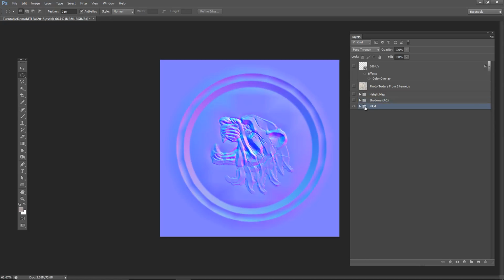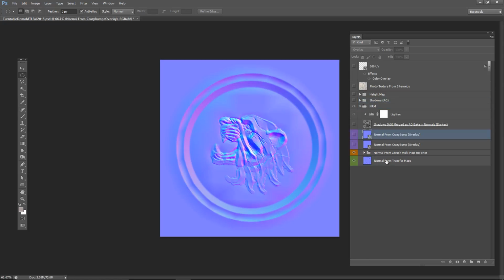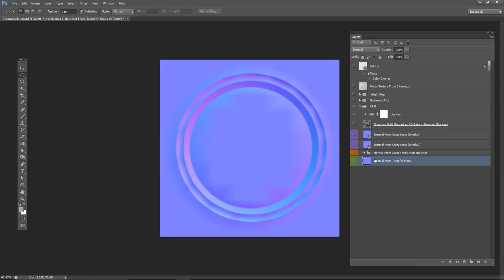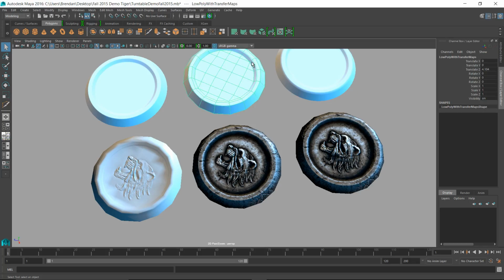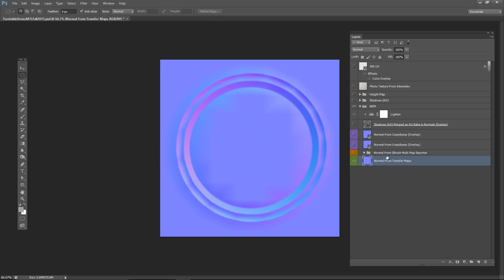All right, so purple is things exported out of Crazy Bump. Orange is things exported out of ZBrush, and green is things exported out of Maya. I do believe that this base layer here, normal from transfer maps, is the only thing exported out of Maya, but this is the tangent space normal map, and that gets that little ring right here on the inside. We can see the detail that's being baked on.